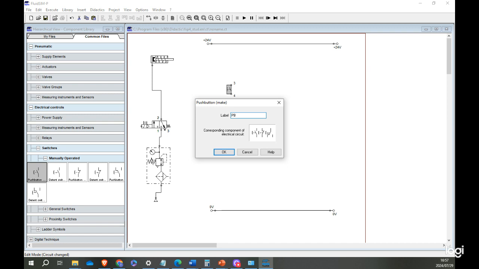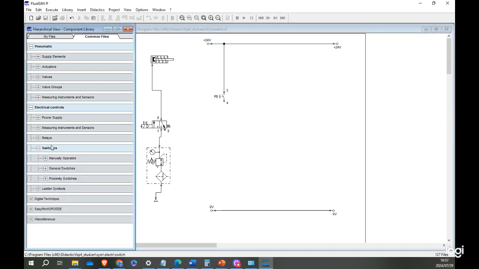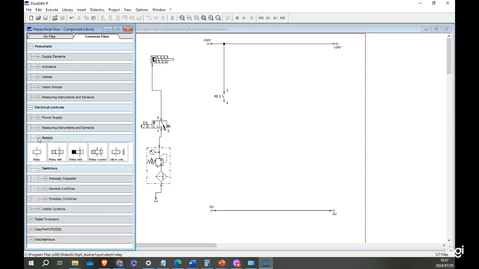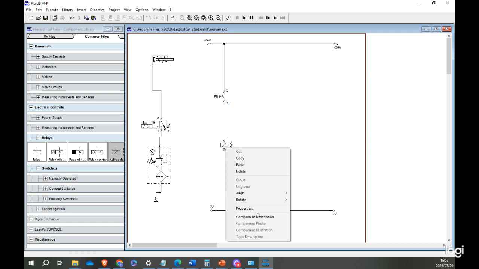You can just write PB, push button, and then click OK. And then you'll connect port 3 to the supply, and then port 4. Before that, because we said we are dealing with direct actuation, our push button is connected to our solenoid valve.